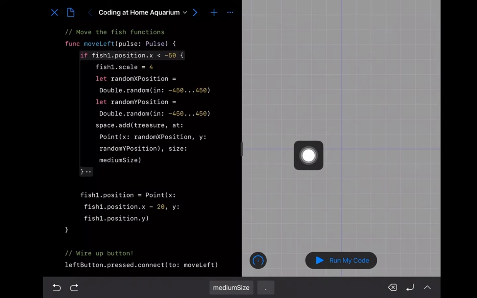We're going to get a random x position, a random y position. We're going to add the treasure at that random point with a medium size. And then we're going to change the position of the fish. So let's try running our code and see what we have. And I'm going to expand this so we can see it in full screen.